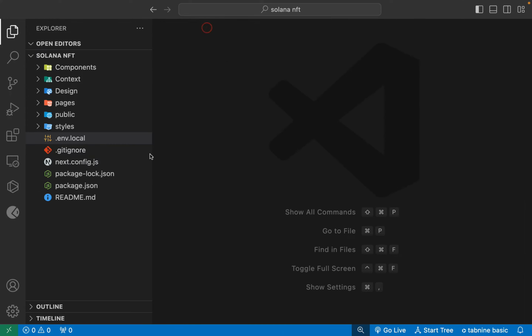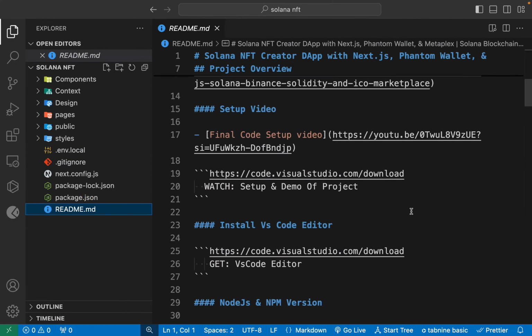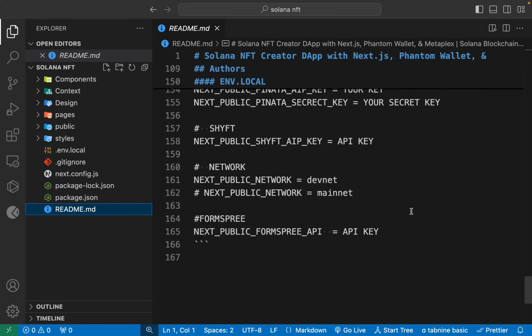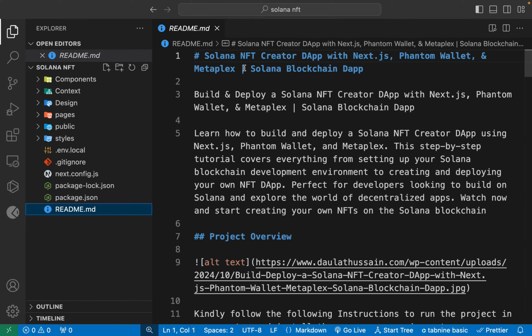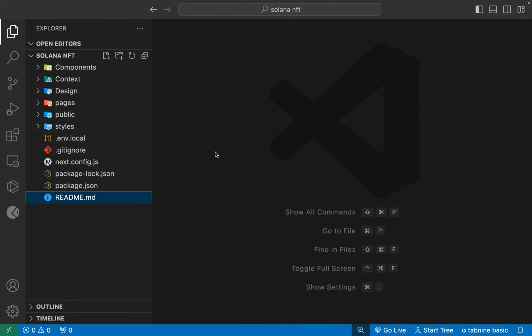I can simply close this one. You can come back to the readme file. Here I have provided all the important instruction which you can simply go through. So that's what we have. That's what exactly we're going to code together in the complete project.